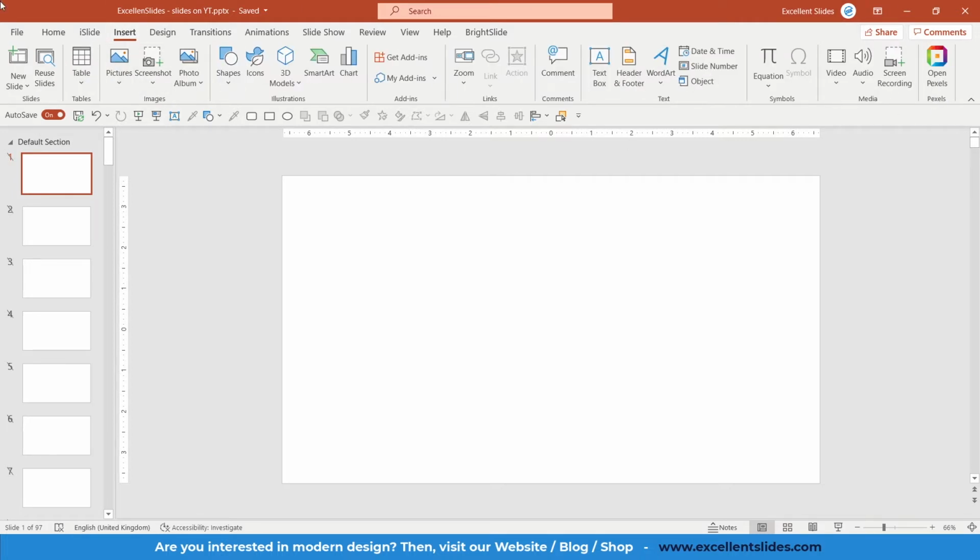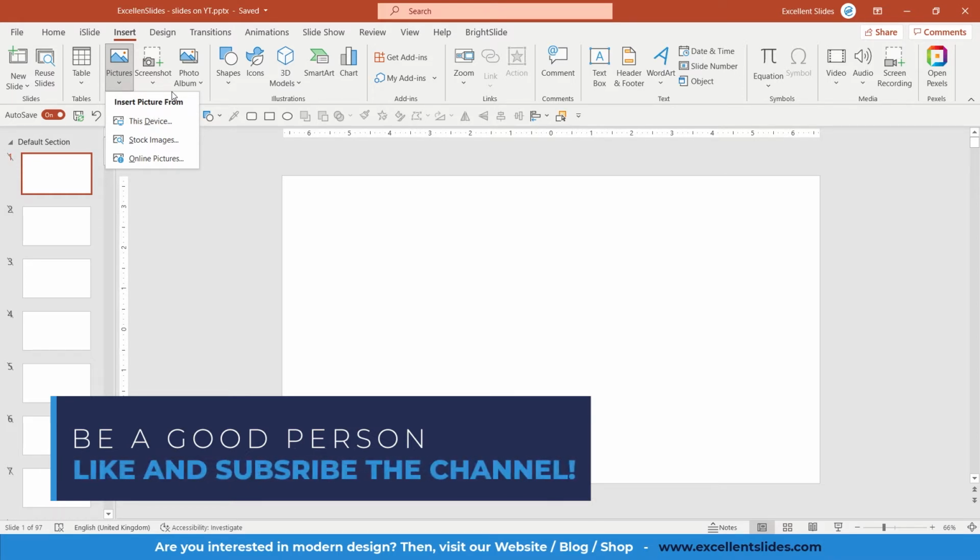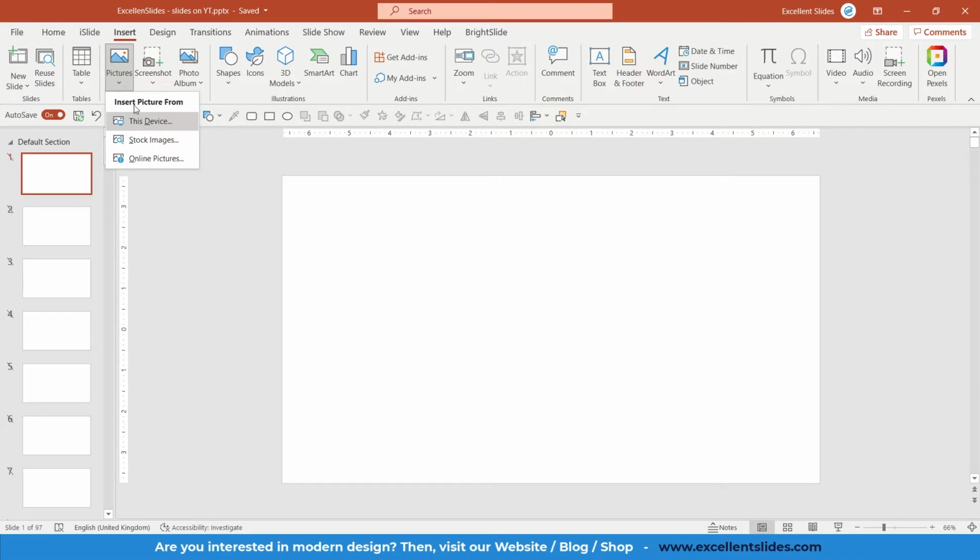And of course, here you have a lot of icons, a lot of features, but here you have something called pictures. So simply click on this drop down arrow, and as you can see, three options appear. The first one is basically insert picture from this device, stock images, and online pictures.